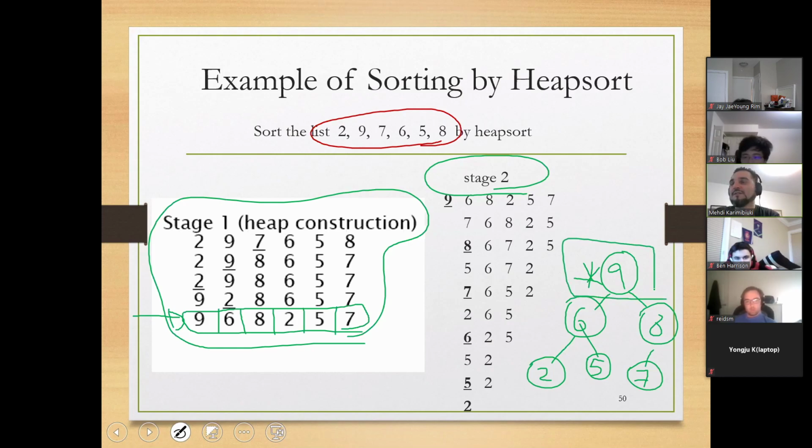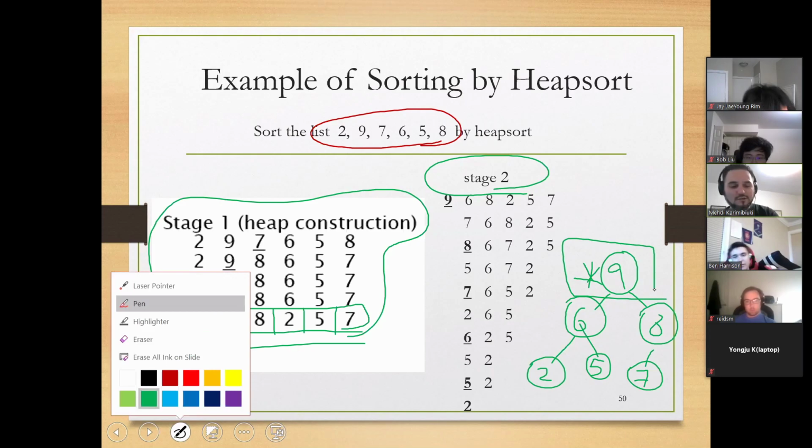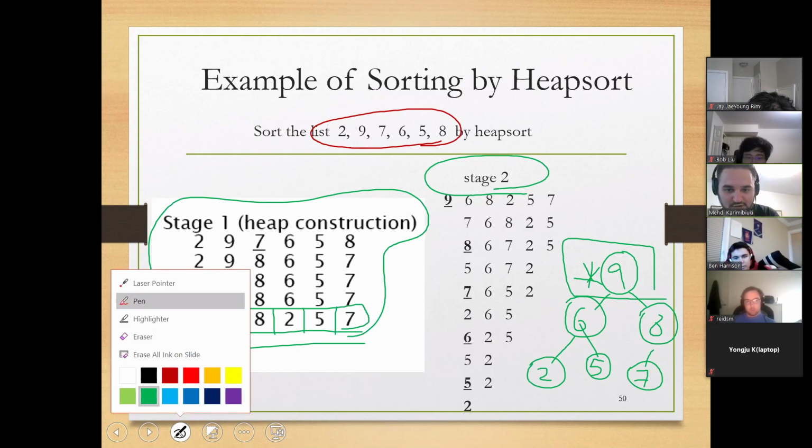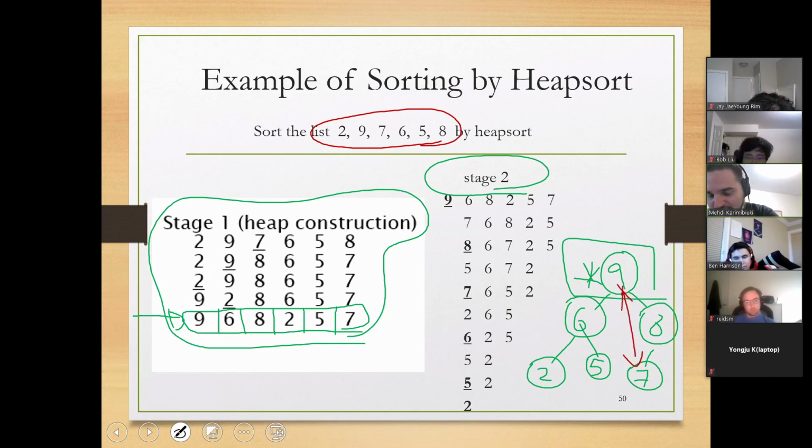So how did we do deletion in a heap? You switch it with the rightmost. You take 9 and switch it with 7. Exactly. So you take 9 and then you switch it there, right? So 9 comes to a leaf, and you get rid of it. You pick 9 out. So that's what's happening here.